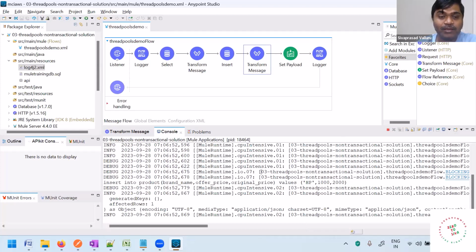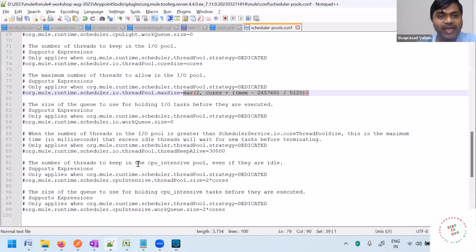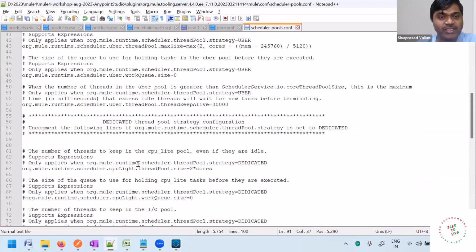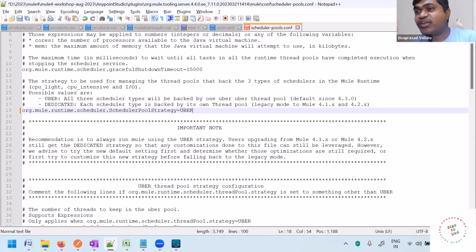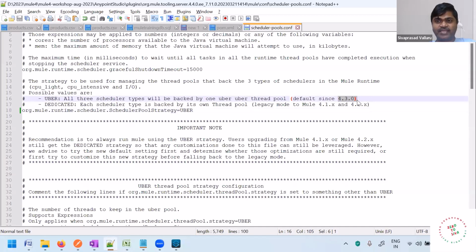Right. Now, if I change my strategy to Uber, the default one, there will be a single thread pool, but three schedulers are still there behind the scenes, which will take care of scheduling. So Uber is a single thread pool behind the scenes from Mule version 4.3.0. So this is the configuration and how thread pools behave.